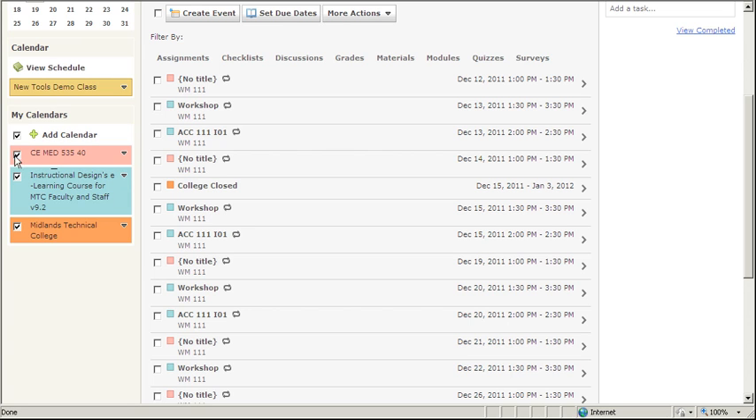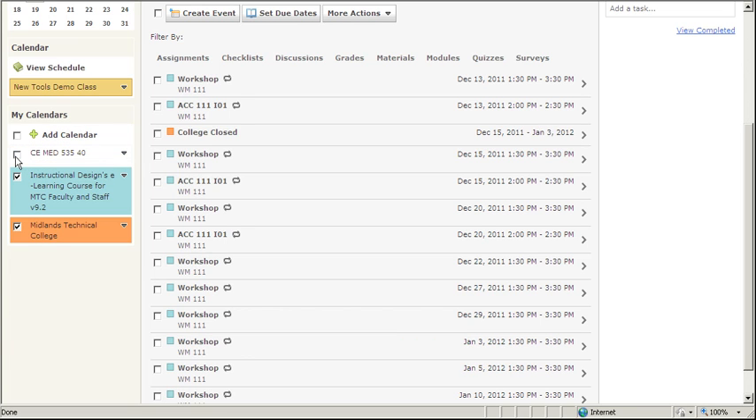You can use the check boxes to select or deselect courses. Note that I have 4 courses showing up. When I deselect one of them, the pink one, it doesn't show up on my calendar anymore. When I select it again, I see the pink again.